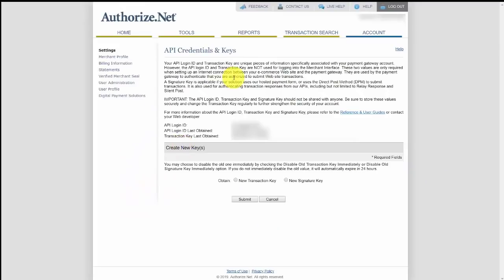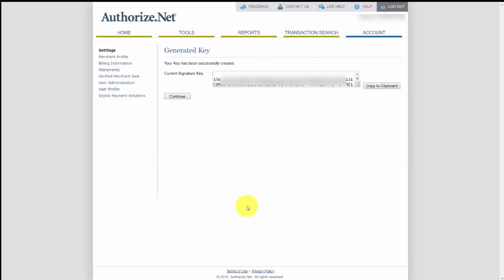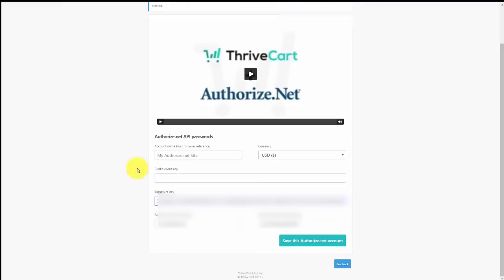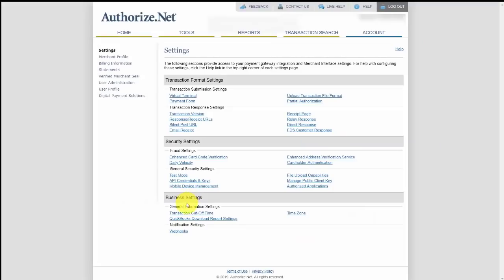You'll then come back to your API keys. You'll then click on this button, and then you'll get a new signature key. Now this is going to be a very long key. You're going to copy it to your clipboard, and then you're going to head back to your ThriveCart account. Now there's one final key that you'll need to get then, and that'll be your public client key. And you'll see that here in this link.